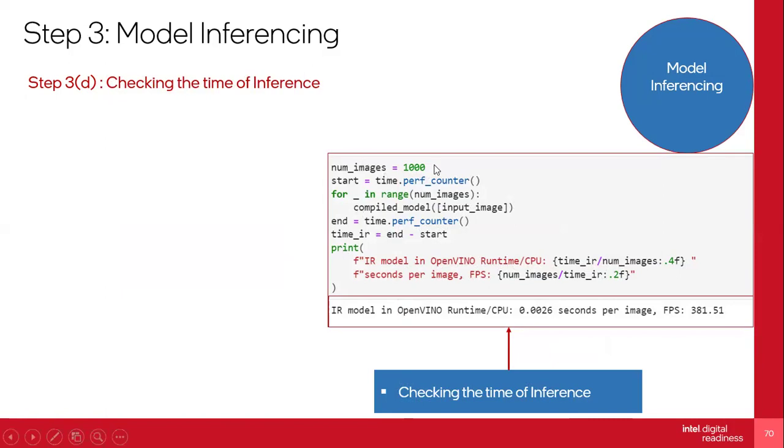num image 1000, and perf counter, and range, and end time is equal to perf counter minus start time. So using this, you can get the time, how much time it took for the inference. So CPU time, the runtime, 0.26 seconds per image. So here the image has been given. All right.